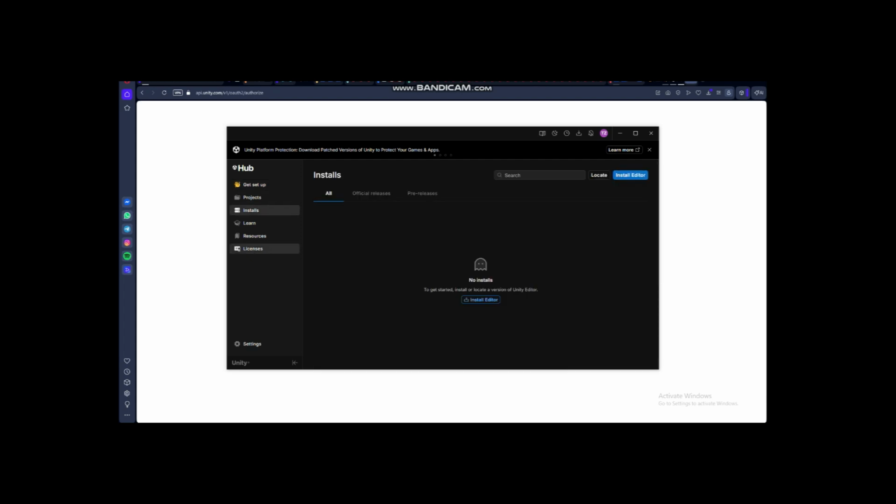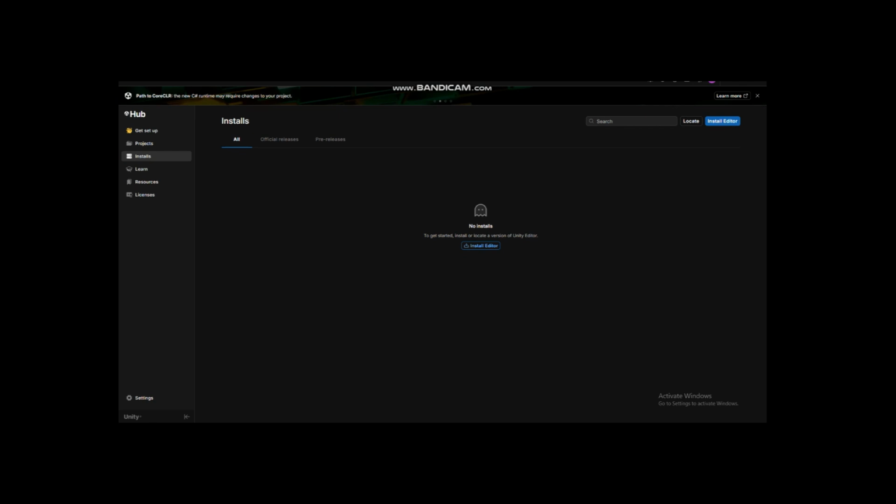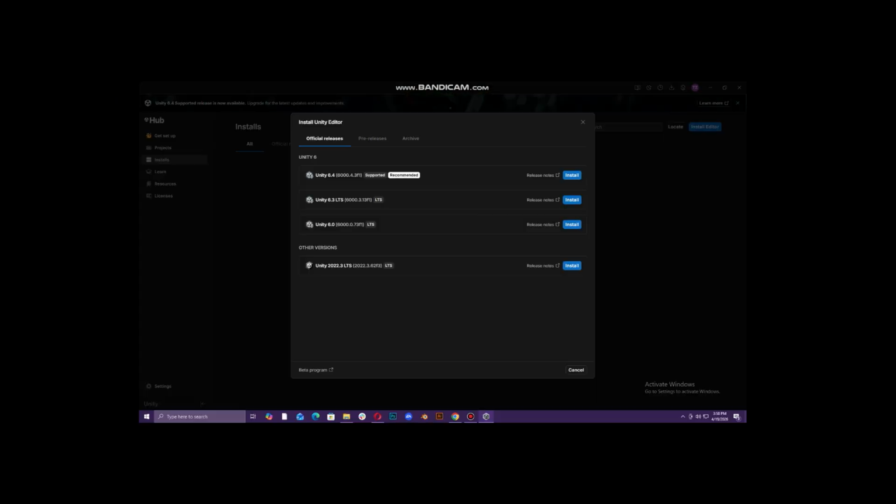Click on Installs. In there, click on Install Editor. Now choose any suitable LTS version. I'll go with Unity 6.0.